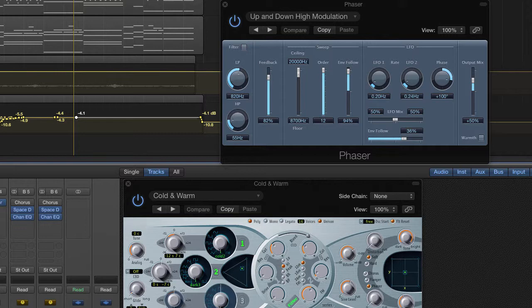Next, we have the sweep section. The first control determines the frequency range affected by the modulation. Here I've got it set between 8700 Hz and 20,000 Hz. The order control switches between different phaser algorithms. The next section lets you set the rate of the two LFOs that provide the modulation and the mix between them. Here I've got slightly different LFOs and a 50-50 mix of the two.